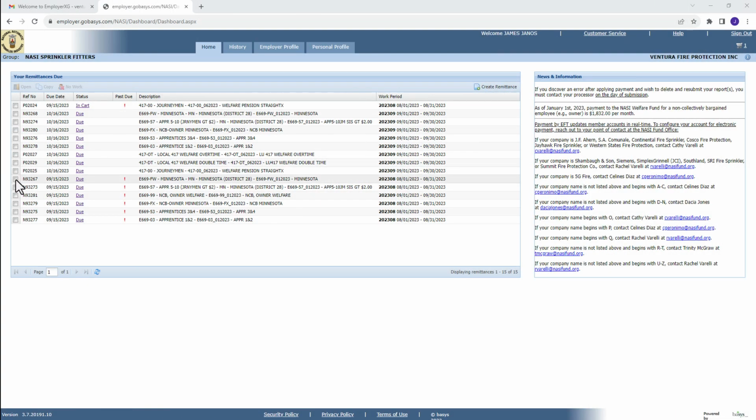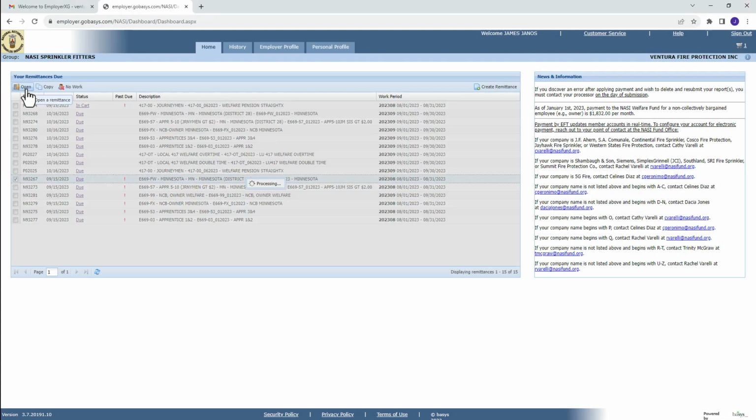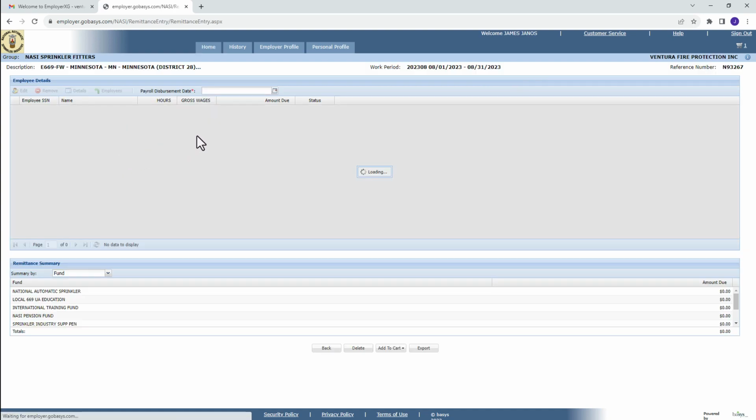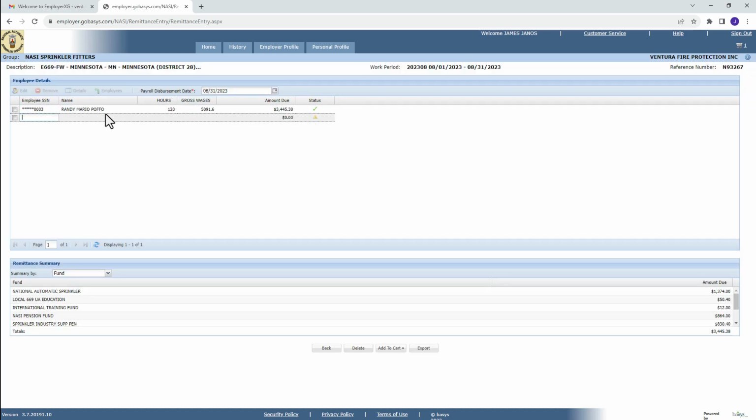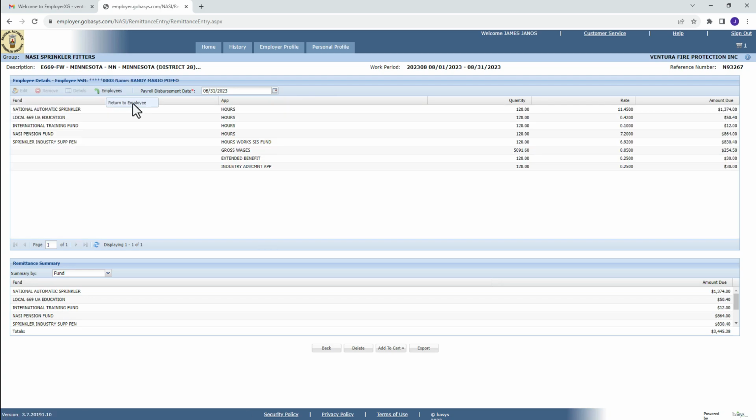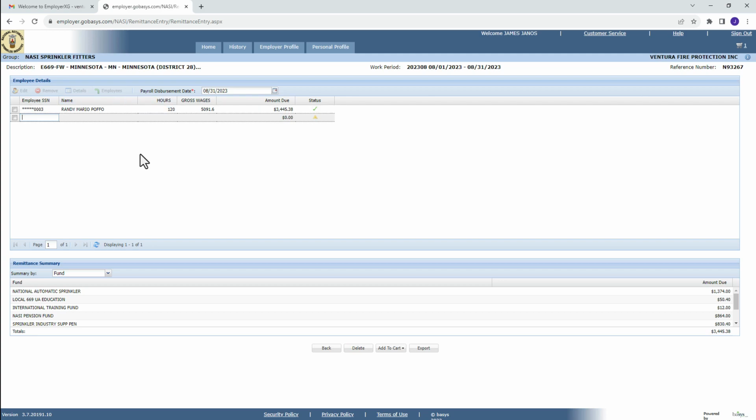All non-417 work in Minnesota is reported under Local 669, District 28. If the payroll disbursement date field is displayed, a date must be entered to complete the report. The user can click on a completed line, press the Details button, and view all rates and amounts assessed in that report per fund. Pressing the Employees button returns them to report entry.